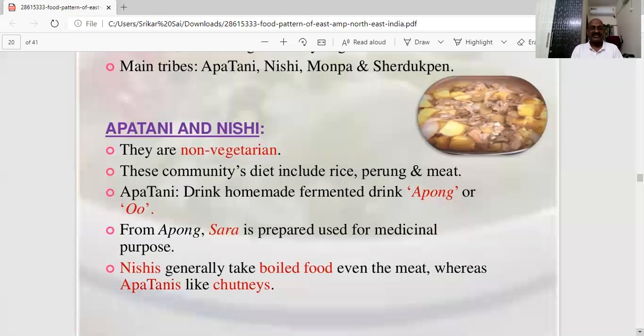Apatani and Nishi tribals are non-vegetarians. They boil meat, vegetables, and stews, and they eat. The community diet includes rice, perung, and meat. So the diet is rice and meat. They boil and they eat.